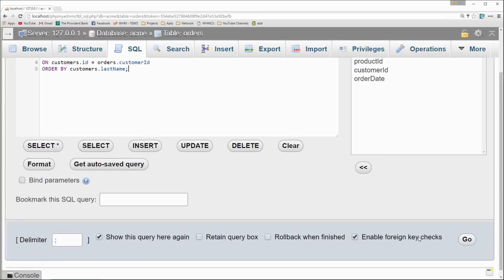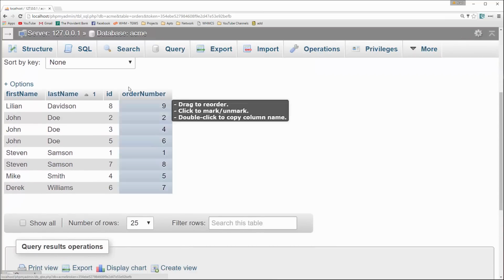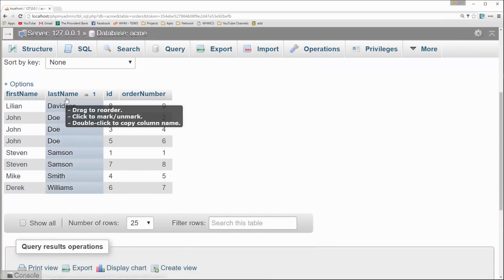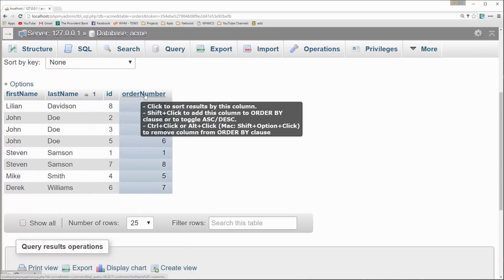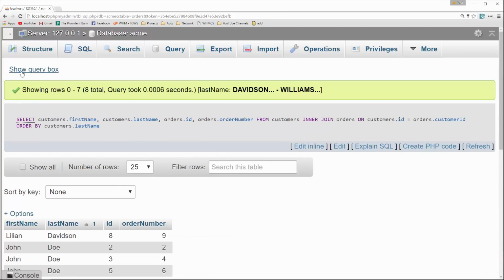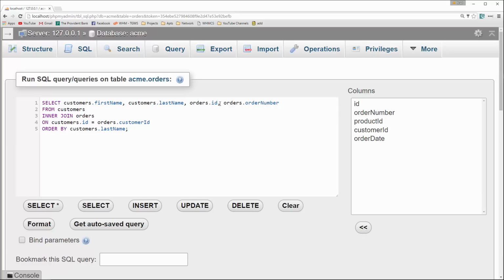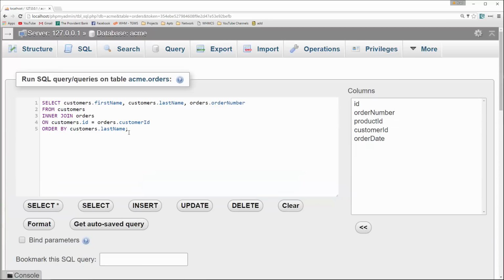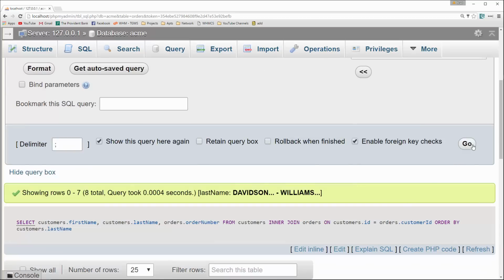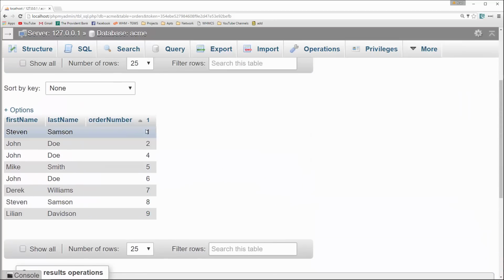Let's see what that gives us. Looking down here, you can see we have our first name, last name. We also have the ID of the order and the order number. Actually, we probably don't want the ID, so let's take that out and run go. Now we're just getting the actual order numbers. You may want to order it by the order number. If we run that, now you can see it's ordered by the order number.